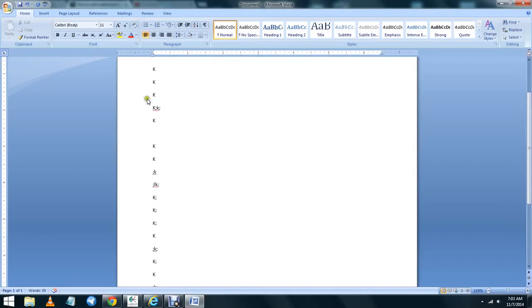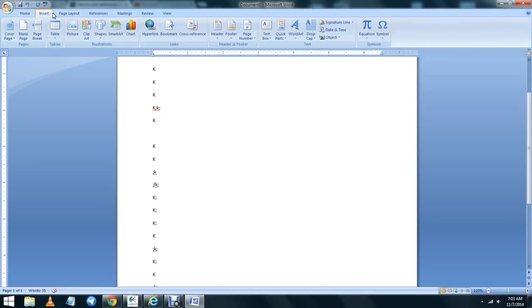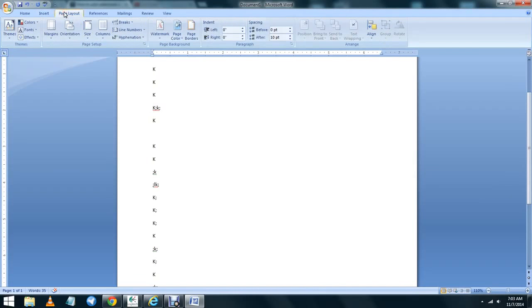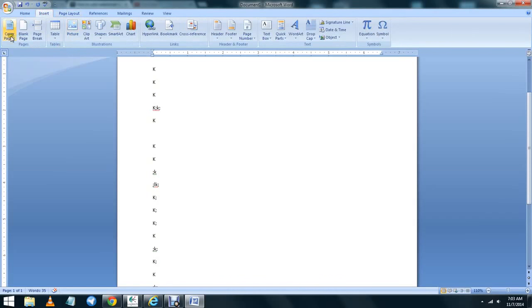complete your document and then click on Insert. After clicking on Insert, you have to see where the watermark is. Watermark is a very interesting option for you all. Sorry, watermark is not in Insert. In Insert you can insert shapes, SmartArt and so on.